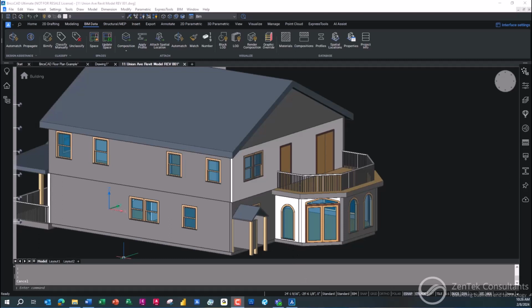I am Jim Coppinger, one of the principals here at ZenTech Consultants, and today we're going to get into another one of our ongoing series of BricsCAD for construction folks. Now today what I really want to talk about is the concept of what I call localized BIM, or working with building information models and 3D models in BricsCAD.